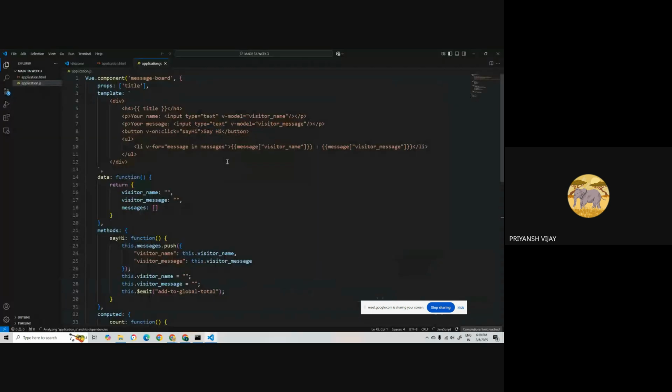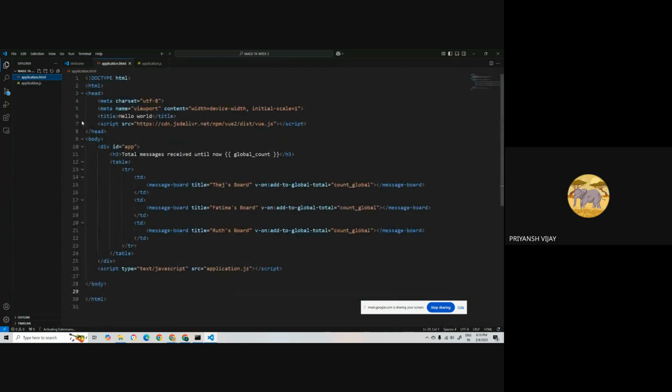So in this week 4, components have been discussed. Components are like reusable code. We can use components for creating reusable code. So if we want to create a different message board for three different users, we can create a single message board component and create three instances of that component.